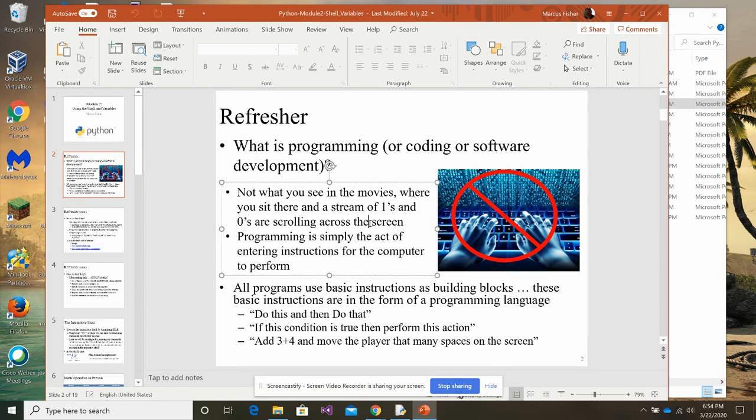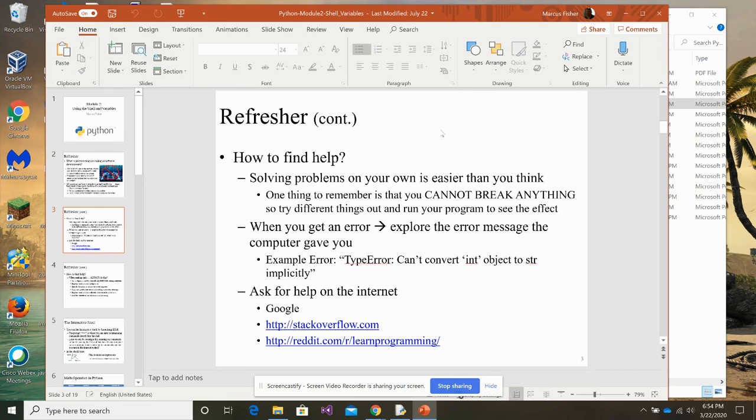So before we get started, though, we do remember, how can we find help? Programming is awesome in the sense of you cannot break anything. So whatever you do, just try it. Just try it out. If you have a question about something, try it. You can't break anything. However, if you keep trying and eventually you can't figure it out, then make sure you understand what the error is by looking at the error first.